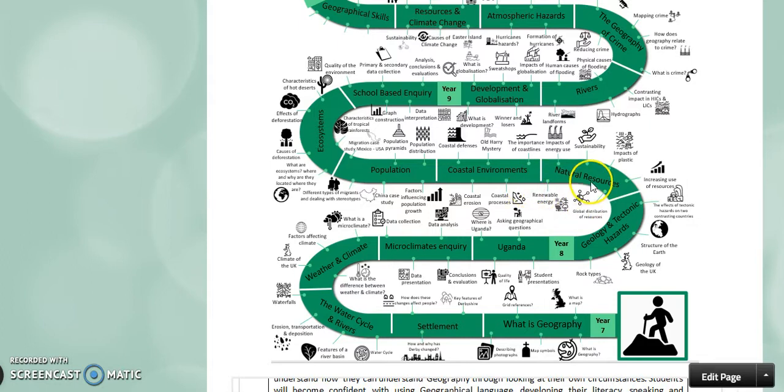Linked into natural resources and the increasing pressures of coastal environments, we move on to population. We look at why population is growing so much, and we also look at the population distribution and at reasons why there are certain people in certain parts of the world.